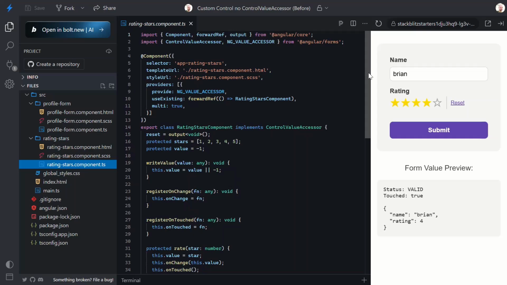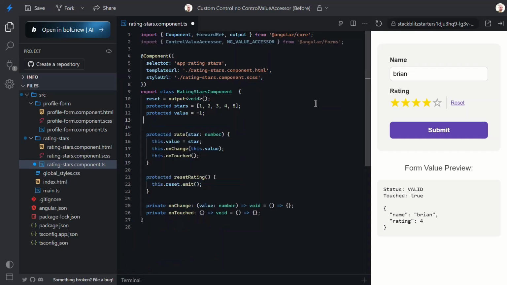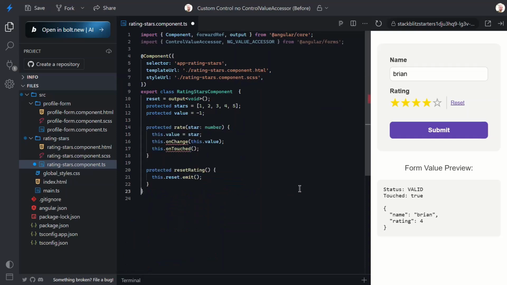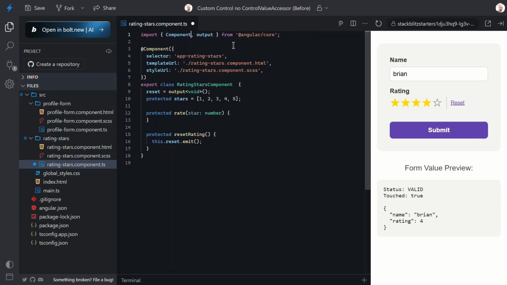Since we're switching away from ControlValueAccessor, let's clean things up. First, let's remove the providers array. Then, remove the ControlValueAccessor interface. Now we can remove all of the required methods. Let's also delete the old value property. We won't be tracking internal state anymore. Also, we now need to remove all of the imports that are no longer needed. We'll control everything via the form control directly now.